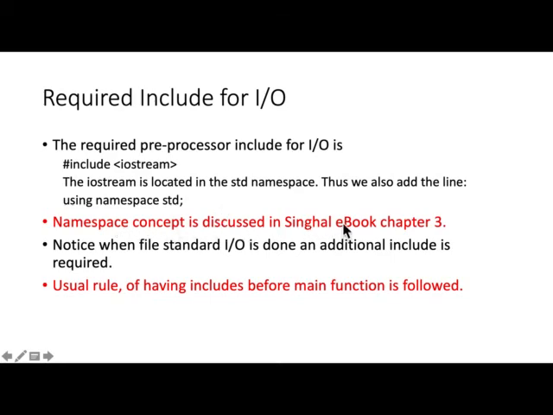The namespace concept is discussed in the Sinhali book, chapter 3, so look it up there. Notice when file standard IO is done, an additional include is required. That is called #include <fstream>, and we'll talk about that a little bit later when we get ready to do input and output from the file. And the usual rule of having includes before the main function is followed. So this will be pretty much the first line of the program, first program line basically, and there might be other includes, of course.